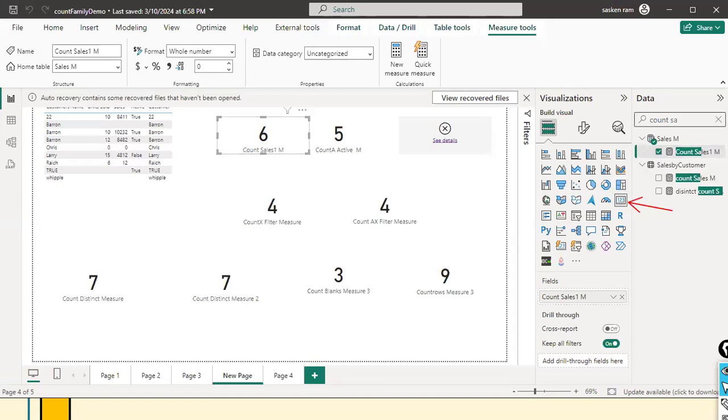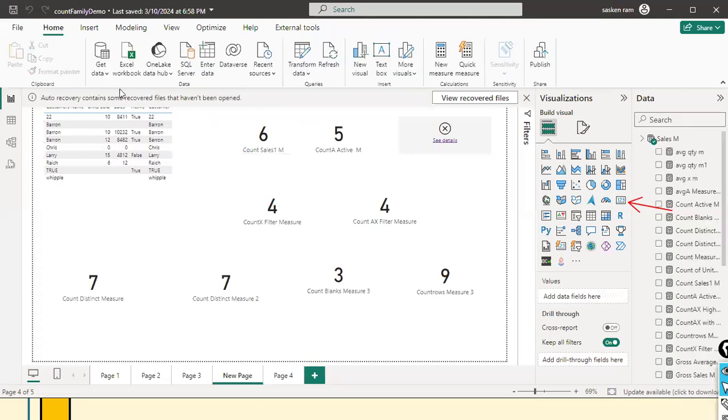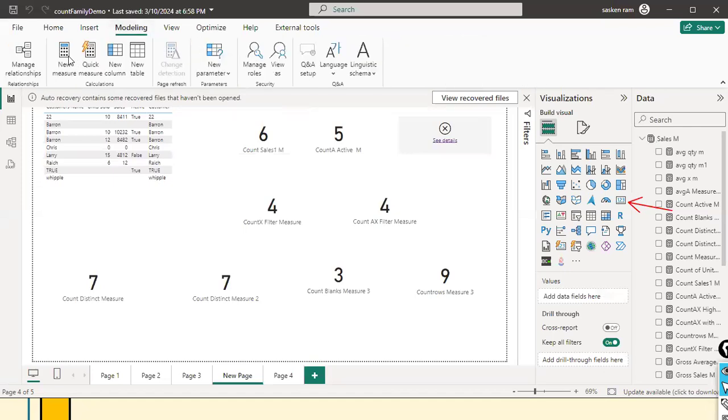card visual. I'll show you guys. If I show the existing one, you may not be able to follow. Please concentrate here. Look here, how to create a measure: go to the modeling ribbon and click on New Measure.